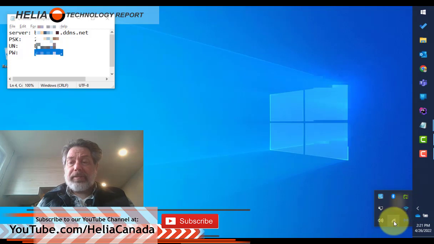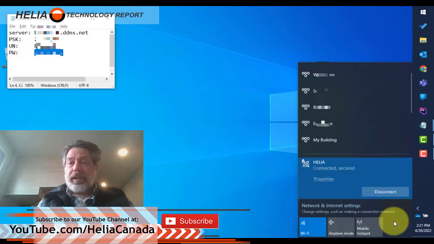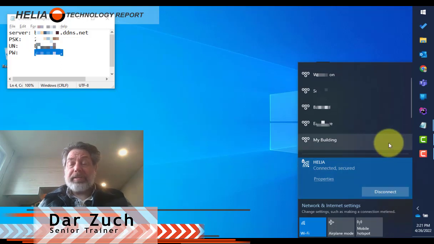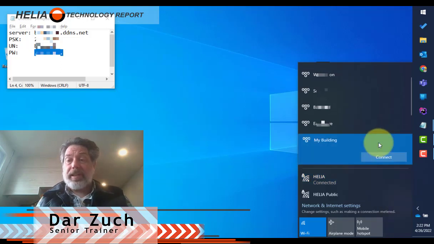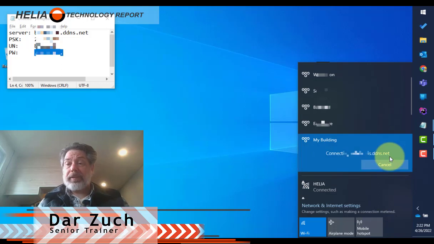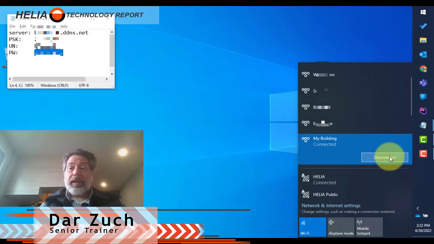I'm going to left click this time, and we additionally have an option now that says My Building. So I can select that, connect, and now I'm connected to the building. That's really all there is to it. So I can open up a web browser or other software now and access the equipment that's on site at the building.